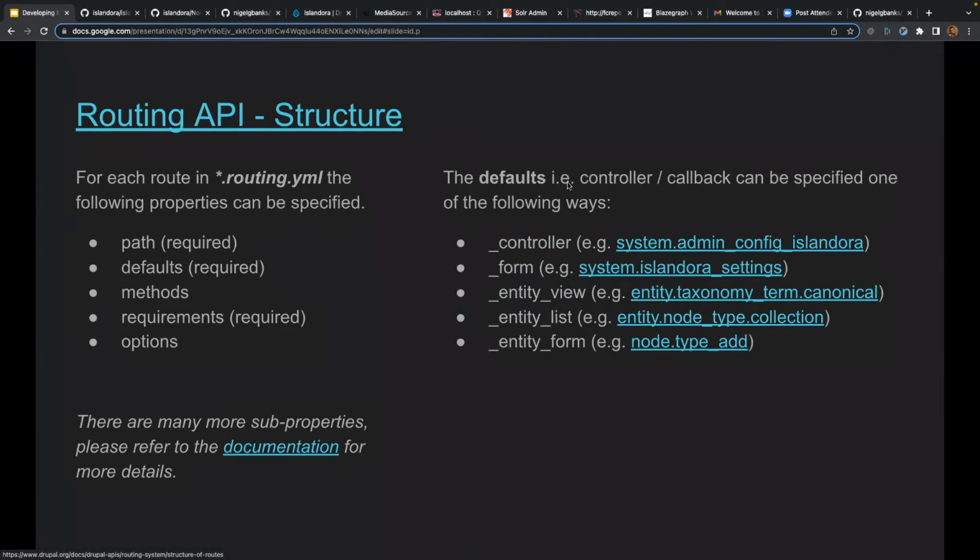Defaults is sort of the thing you're broadly the most interested in, aside from requirements permissions, as Seth just mentioned, where you need to specify what's going to deal with this response. Generally, it's going to be a controller, but there's some convenience ones as well that do some of the handling for you. Like form, entity view, entity list, entity form. These allow you to pass a specialized class for dealing with the rendering and processing of a form and not worry about the rest of the response. Whereas controller essentially gives you the full, it's your responsibility to deal with the whole response.